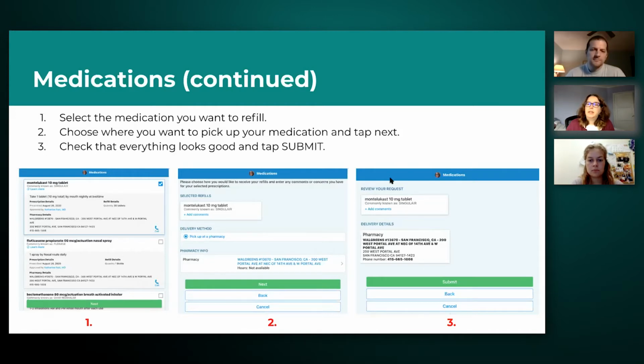And then when you're done, it gives you sort of like a summary page to say, okay, you're requesting this medicine, this dosage, you want it to pick it up at this pharmacy. And then the last button that you would hit is the green button that says submit. That will send the request for refill electronically. So you'll see the final slide on medications is when it gives you a summary of your order and the green button to hit submit. That will send the refill request electronically to your provider and your pharmacy for processing.